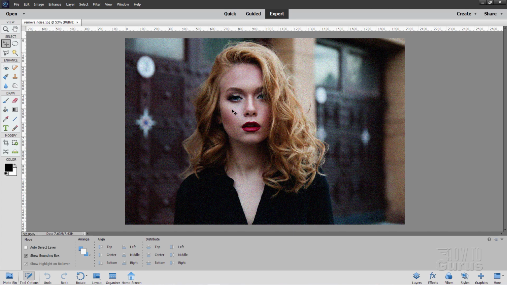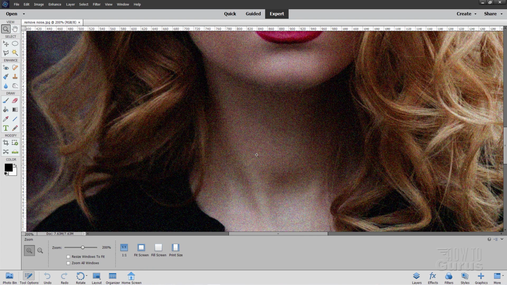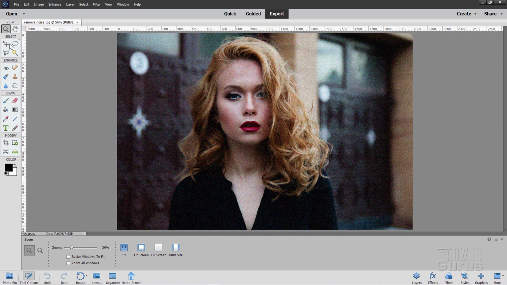You see here there's a lot of noise in this picture. If I zoom in, you can really see this well. There we go. Lots of noise in here. Let's just fit back on screen, and we'll go ahead and reduce that effect.